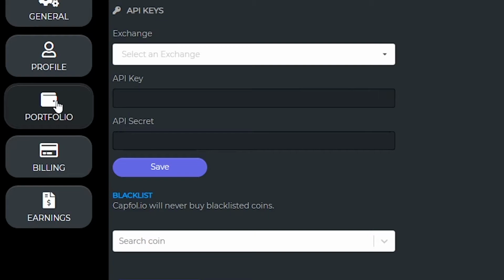In the portfolio section, you can update API keys and set up a blacklist for certain coins that you don't want to see. Blacklisted coins are never shown to a user and never traded for the user.